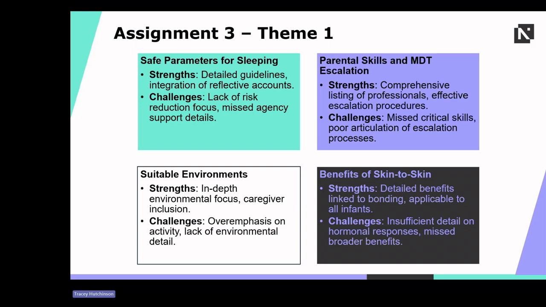Moving on to skin-to-skin contact. Higher grade responses in this section on suitable environments covered the environmental needs and comprehensively included all relevant caregivers, not just the mother. Lower grade responses, however, focused mainly on the activity itself rather than the surrounding environment.